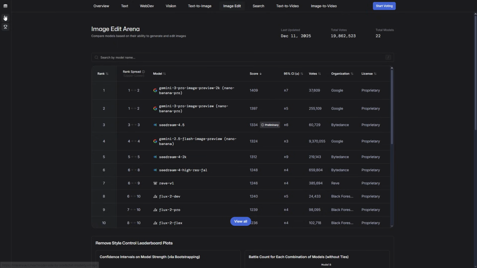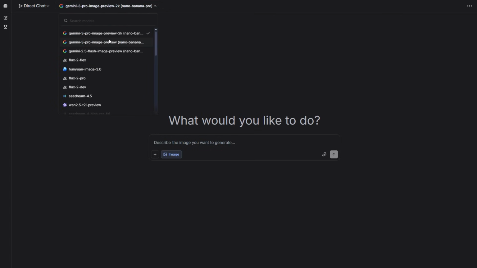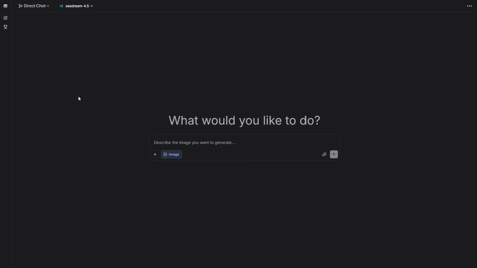And if you want to try it, you just need to head to the chat section and then click direct chat. Then normally it's going to be like this. If it is an image model, you select image model. Automatically it is Gemini 3 Pro, but you just click here and in the dropdown you're going to find Seedream 4.5. You click on it, type your text, and it's going to generate. And you can also upload an image here to edit it.